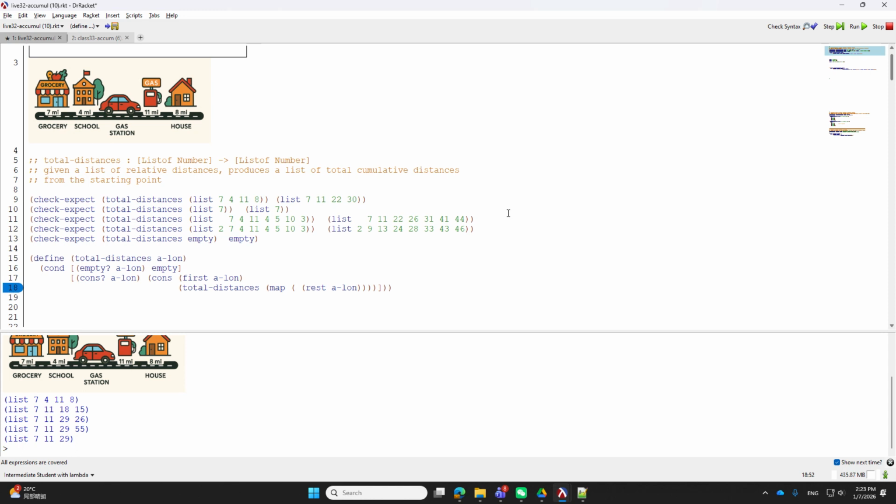So the operation we want to do is add the number to every single x in the list, right? The number we want to add happens to be the first number, if you think about it. So we want to add a 7 to 4, a 7 to 11, a 7 to 8. We want to add a 4 to 11, 4 to 8, 11 to 8, right? That's what we want to do.